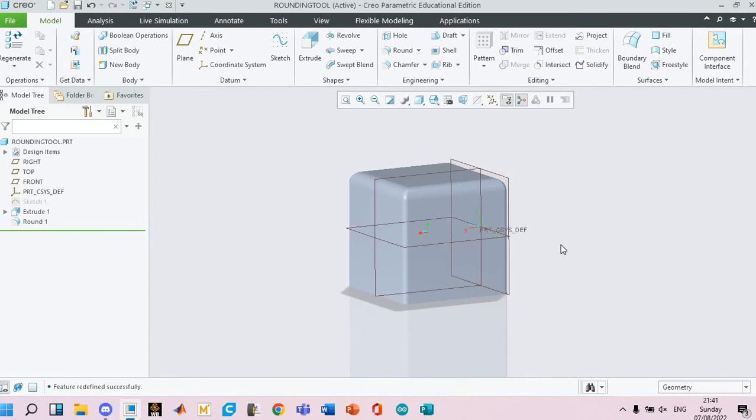That is all there is to this tool. It's quite an easy tool, it's really versatile, you're probably going to use it a lot.